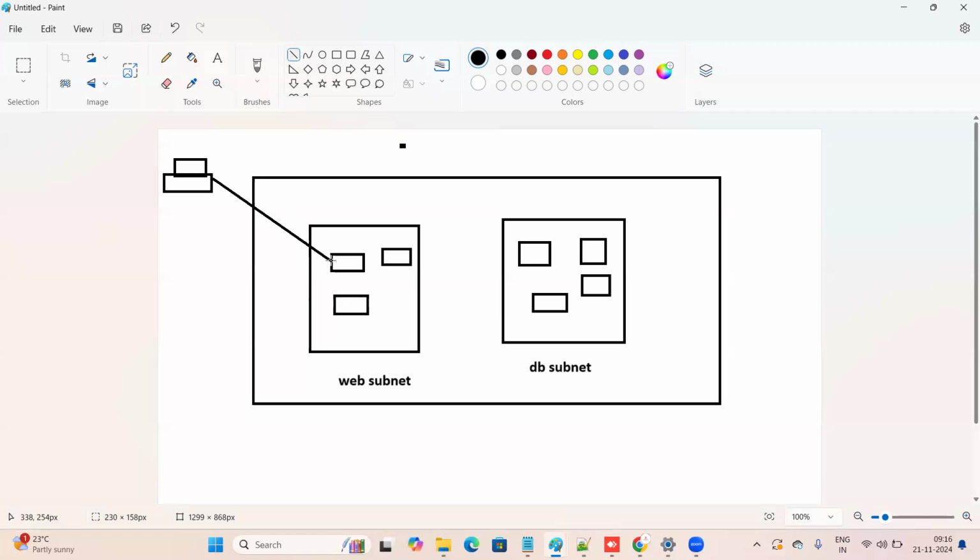So whatever web server we provision here in the web subnet, the request will go to the web server present in the web subnet. I'm just explaining how the request passes from our personal machine, from the browser. The request will go to the web server, and to fetch the data, the request will move from the web server to the database server. So in the DB subnet, we are provisioning DB servers. In the web subnet, we are provisioning web servers.